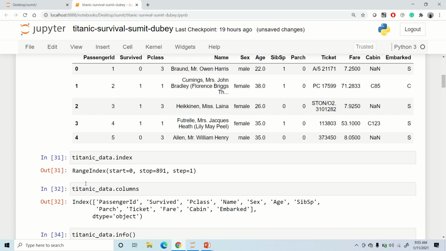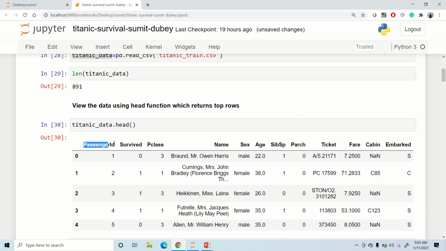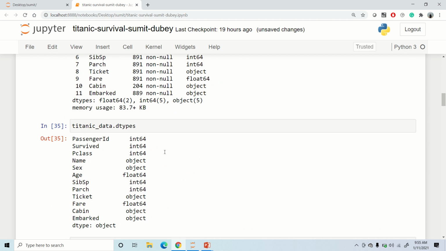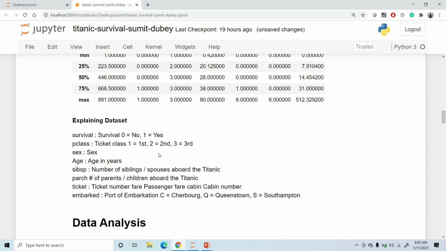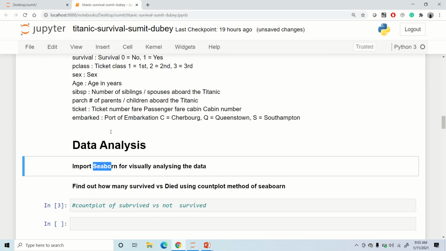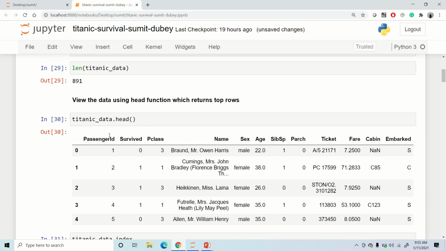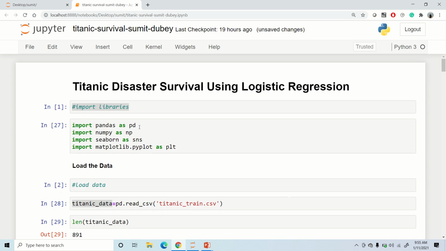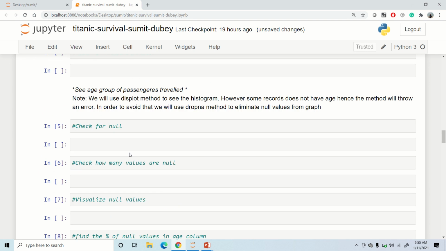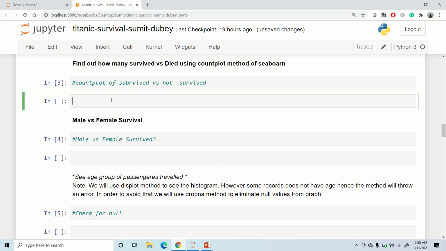We have explained about different columns, what is the meaning of different columns. Now we are moving ahead to data analysis. For data analysis, we are going to make use of Seaborn. For loading the data, we used pandas. Now for data analysis, we are going to make use of the Seaborn library, which is used for visualization in Python. Great. So the first thing we're going to do is to make use of count plot.